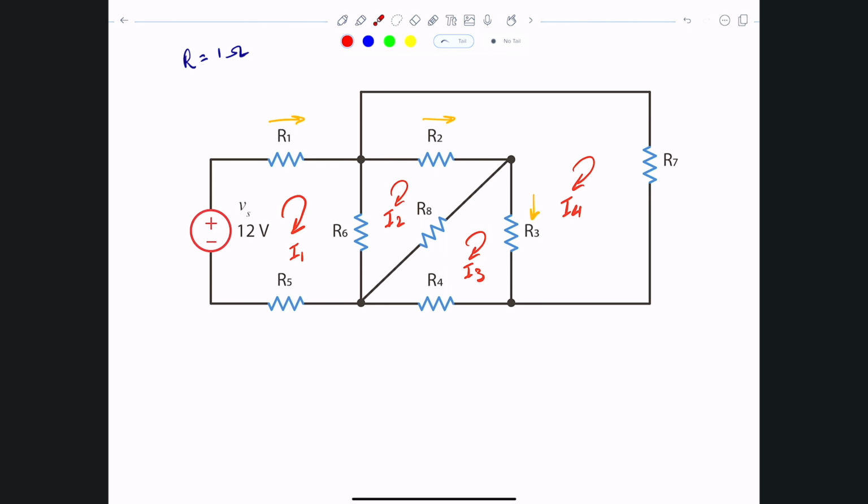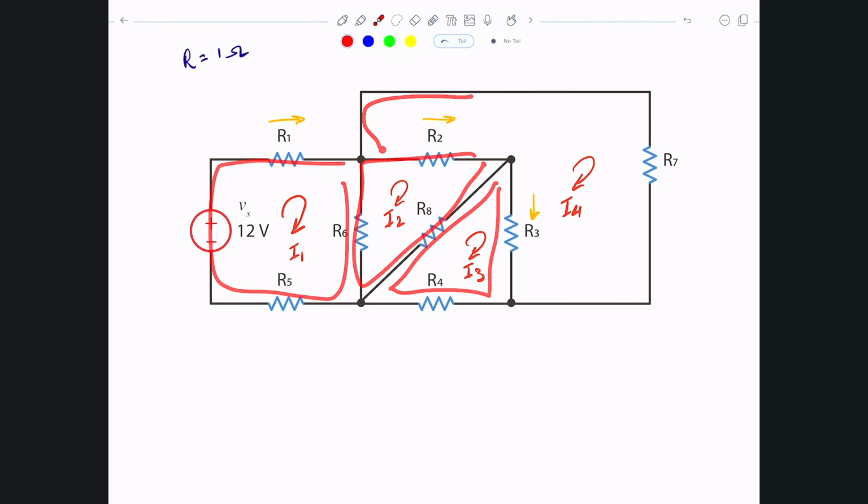The mesh current is a fictitious current that flows through what we call a mesh. A mesh is simply a loop that doesn't contain any other loop. So this is a mesh in here, and this is a mesh in here, and this is a mesh in here, and this here is also a mesh. That's why we have 4 different mesh currents. Okay, so how does a mesh current relate to a branch current?